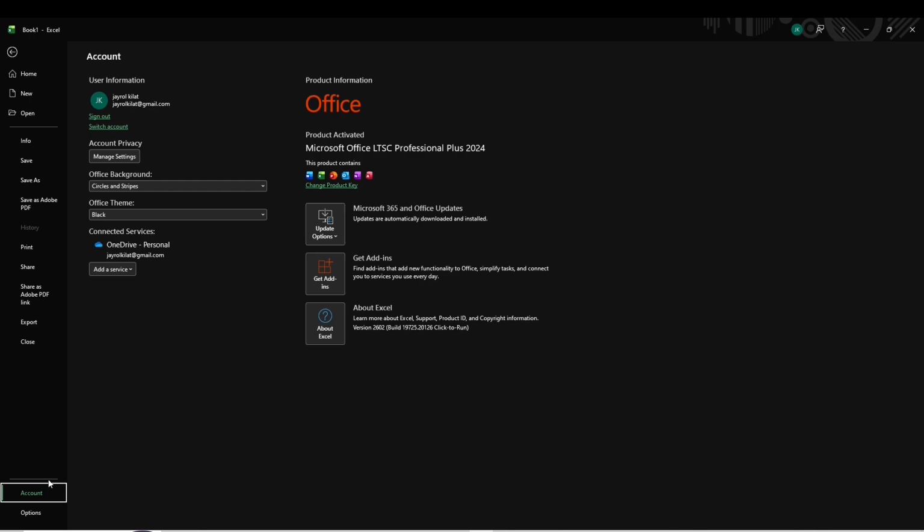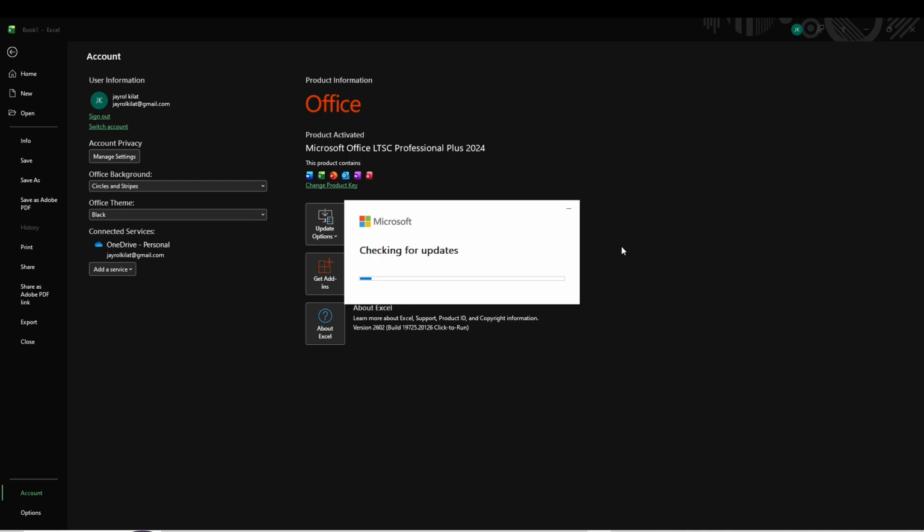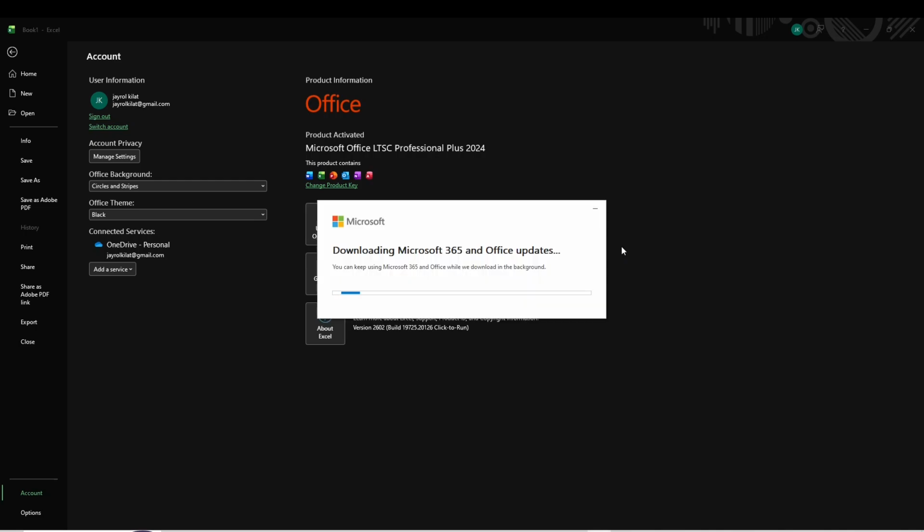Look for the Update Options button, usually located under the Product Information section. Click on Update Options, and from the drop-down menu, select Update Now. Excel will then check for available updates. If updates are found, they will be downloaded and installed automatically. This process may take a few minutes, depending on your internet connection and the size of the update.